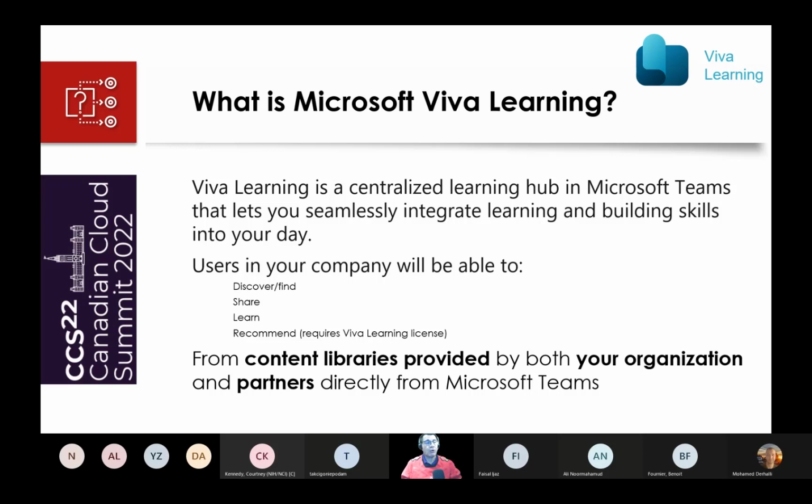So learning means courses. And your users in your company, once Viva Learning is available, they'll be able to find, they'll be able to search, they'll be able to share, they'll be able to take those courses, follow those courses, and also you will be able to make recommendations. Unfortunately or fortunately, the recommendation requires an extra Viva license in order to do recommendation, but the manager could make recommendations for his team and will be able to follow the training that his team has been doing. And we're all going to see this throughout the training.